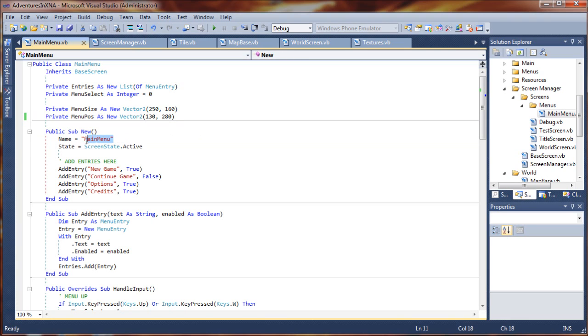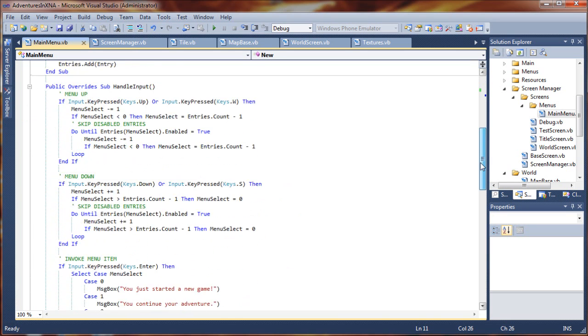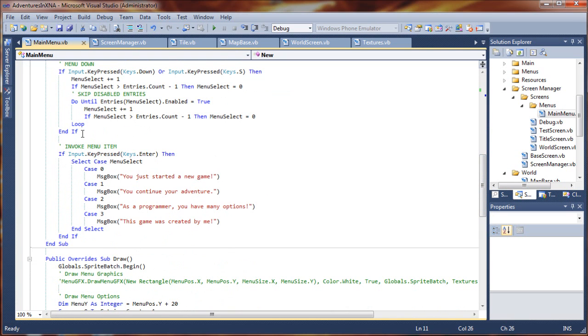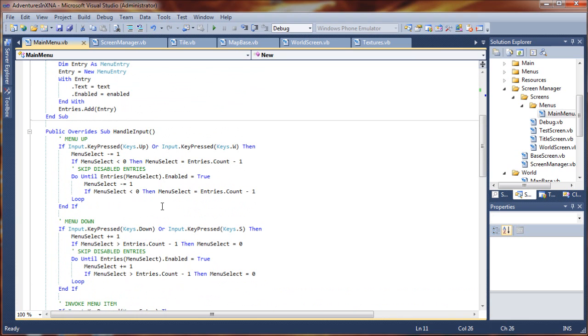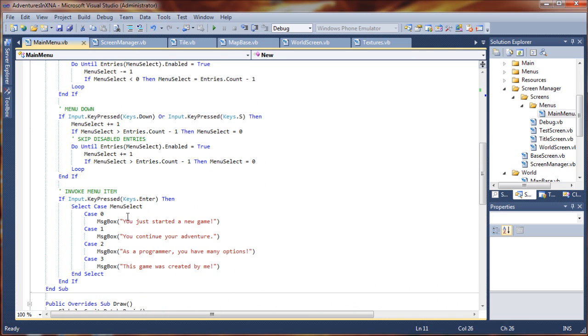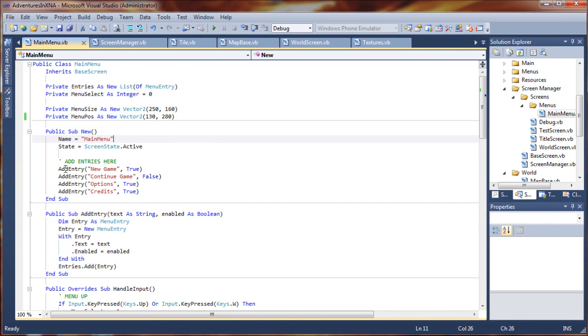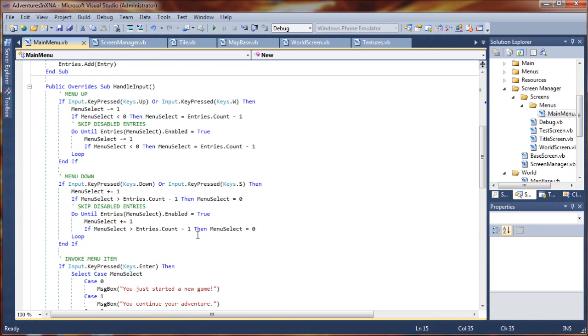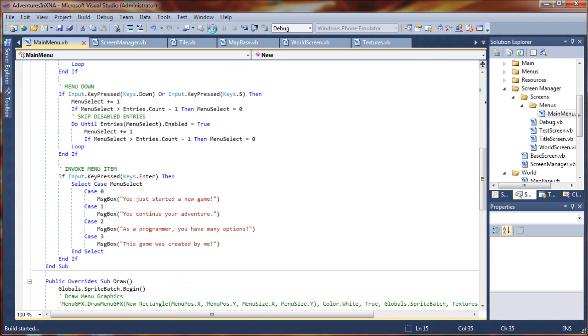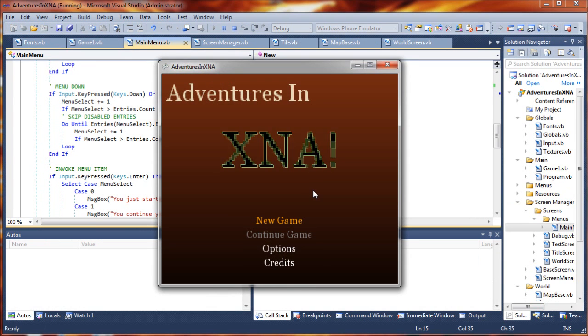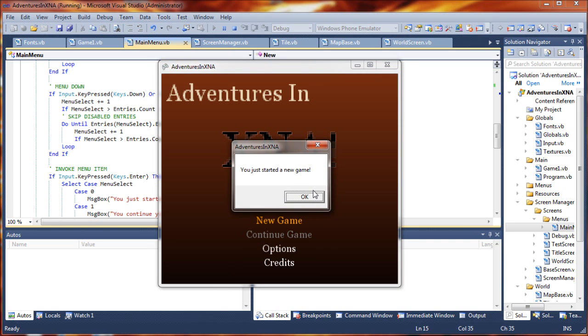So here you can see that when we created our main menu, we gave it the name Main Menu. One thing that will be very important as we invoke this new screen is to unload the main menu so the screens don't load over top of each other. Let's go down to our handle input sub. And before, if we pressed enter on the first option, which was new game, so we added an entry called new game to our menu, and we press enter and it invokes this little message box. So we can cycle through our menu, hit that, and that message box pops up.